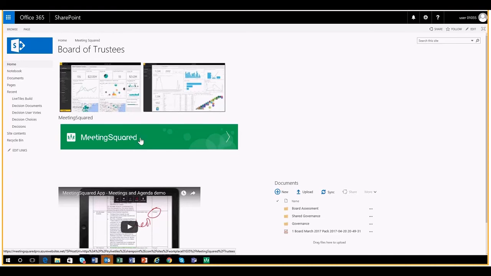Here we have a shortcut to our solution which manages the meetings for that team or committee. By clicking on this app part, MeetingSquared, it now takes us into our solution where the administrators of that team and committee can start to build the agendas and relevant content for the meetings that occur.